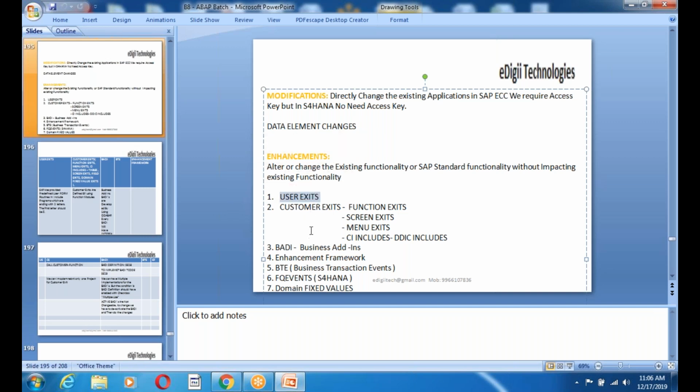We have user exits and customer exits. The customer exits include function exits, screen exits, menu exits, and CI includes, to change standard tables or standard structures. We also have Business Add-Ins, and BADIs are implemented based on an object-oriented approach. We have the enhancement framework, which is also implemented using object orientation. And BTE, the Business Transaction Event, and FQ events in S/4HANA, which we'll also see. Also, at the domain level there are fixed values, and if you want to add your own fixed values, we can add them using a fixed value append. These are all the different kinds of enhancements we have.